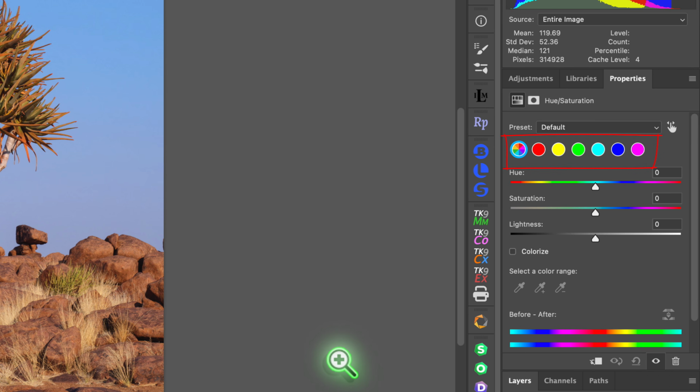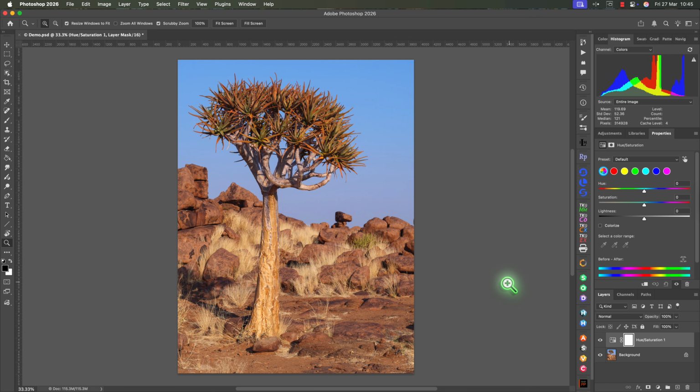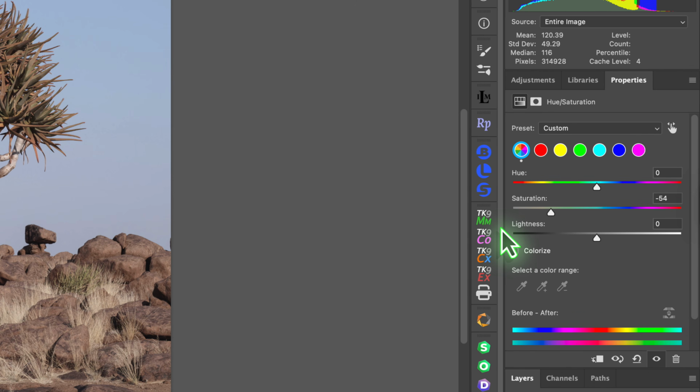Along the top, we have a row of coloured discs representing different colour ranges we can target in the image. By default, the first of these on the left is selected. If you look at this icon, you can see that it looks like a colour wheel. That's because it represents all the colours in the image. When this disc is selected, any adjustments we make to the hue, saturation or lightness sliders are applied to every colour. For example, if we move the saturation slider to the right, we increase the saturation of the entire image, and if we move it left, we reduce the saturation. By the way, if you want to quickly reset an adjustment, double-click the slider and it returns to the default setting.